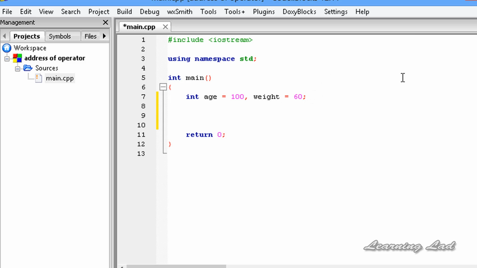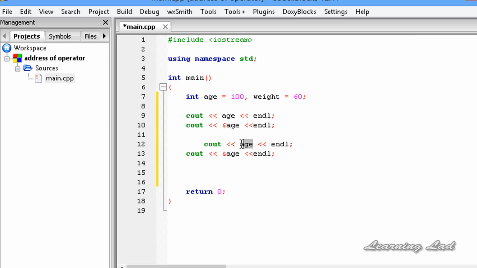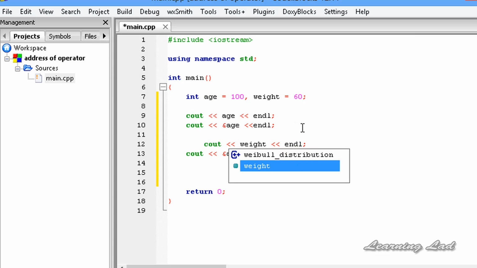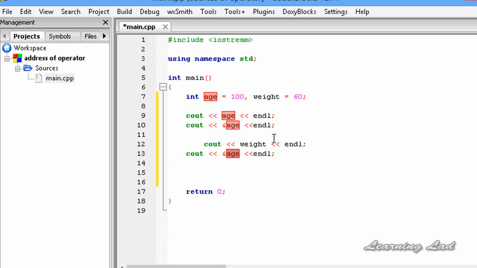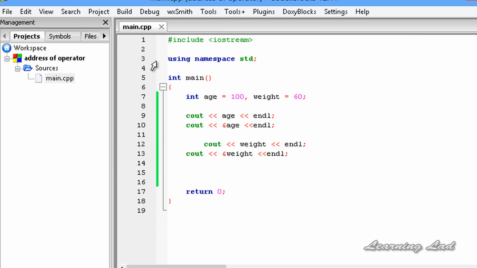Here I'm gonna use a cout statement with age, and let's end this line. Again I'm gonna use a cout, and this time I'm gonna use ampersand age, and then end this. Then I'm gonna copy these two lines and paste them in the next line, and change this one to weight and ampersand weight. I'm gonna save this, then build and run this program.